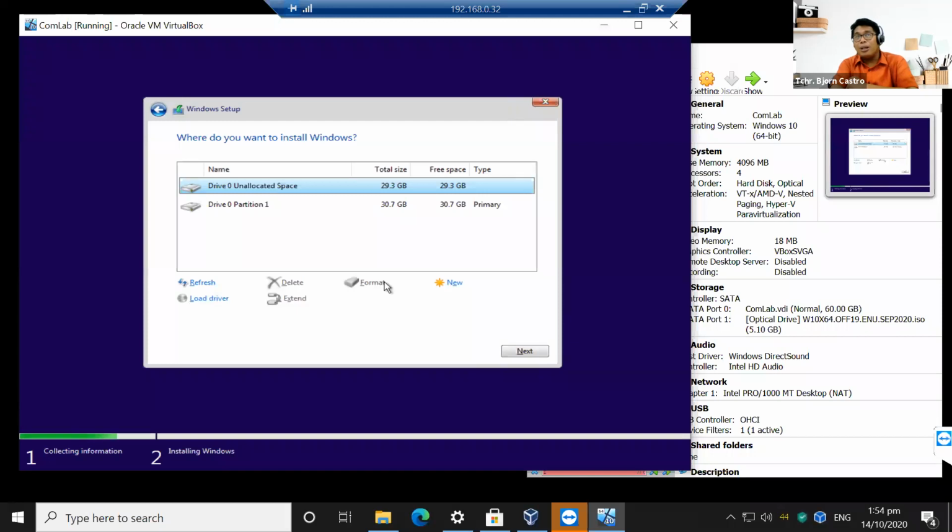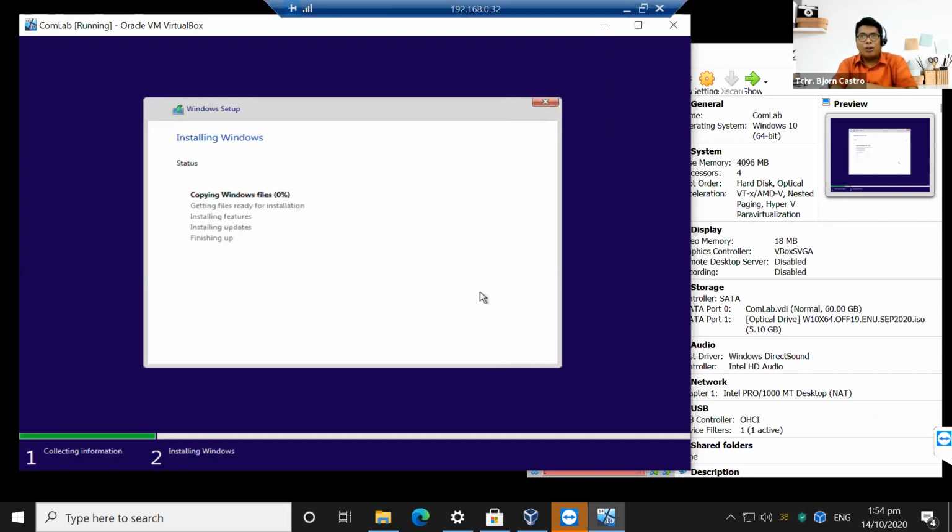Okay, so now, after we have chosen the unallocated space, you can now go to next. That's it. So you're installing your Windows 10 on the unallocated space. Your personal files that you put in partition 3 are safe. They were not deleted. Okay? Thank you, Mr. Sumagaysay.